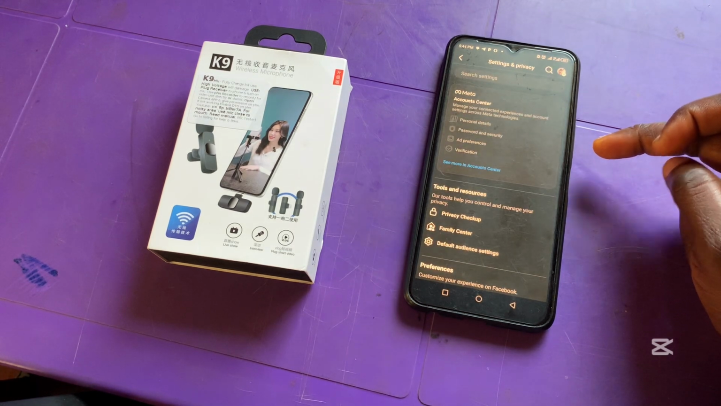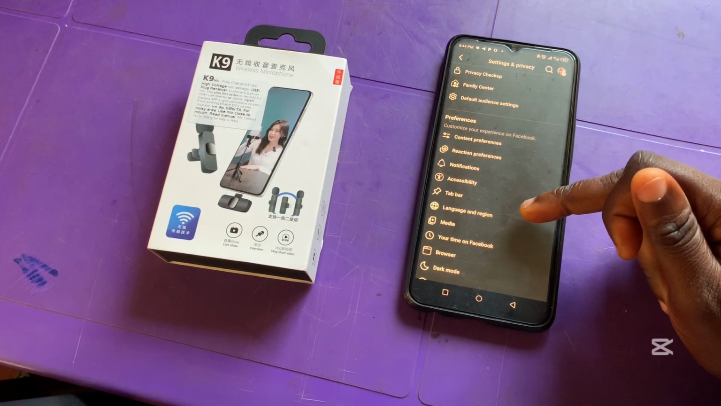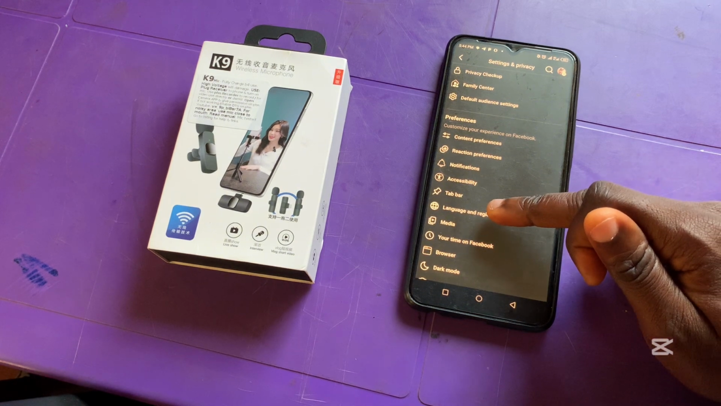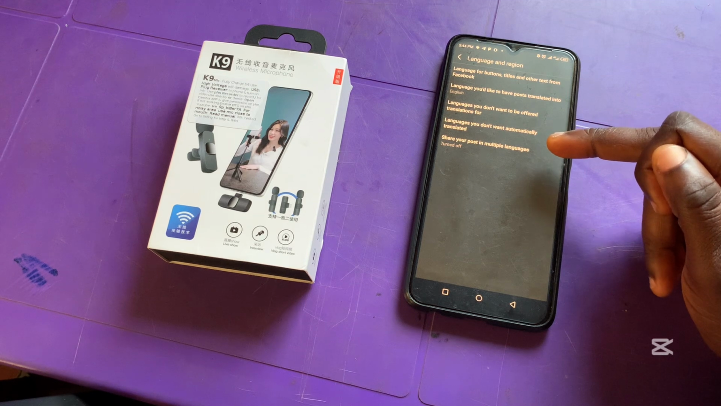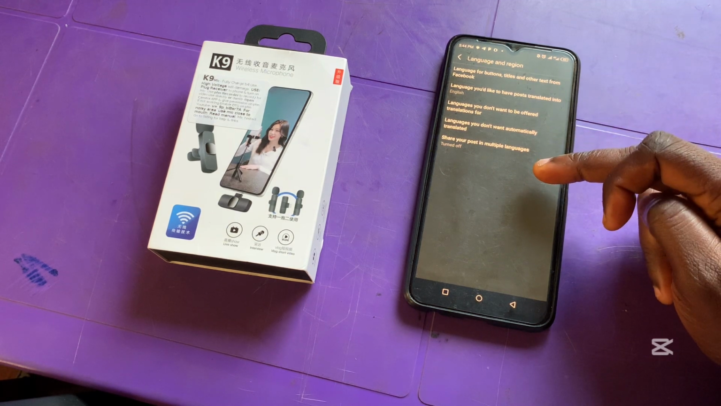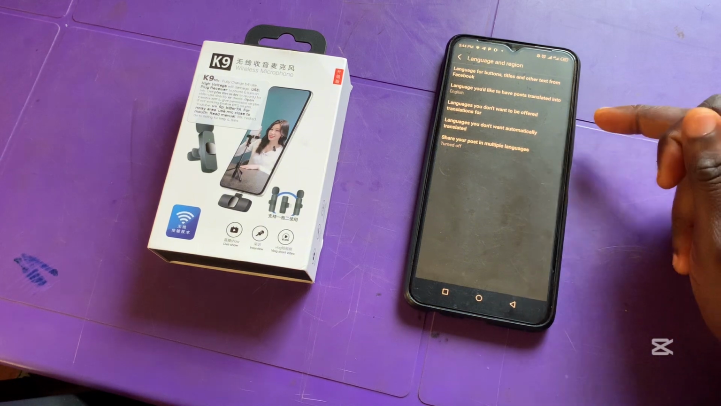When you click on settings, it will bring you to this page. Just scroll up until you get to language and region. Click on language and region. When you click on it, it will bring you to this page. Now from this listed option guys, go ahead and click on the last option, which is share your post in multiple languages. Click on it.